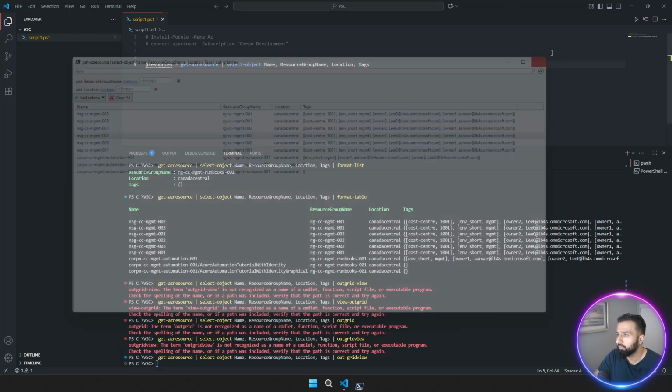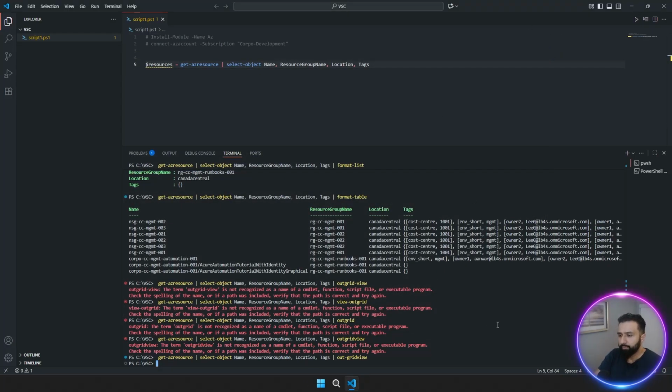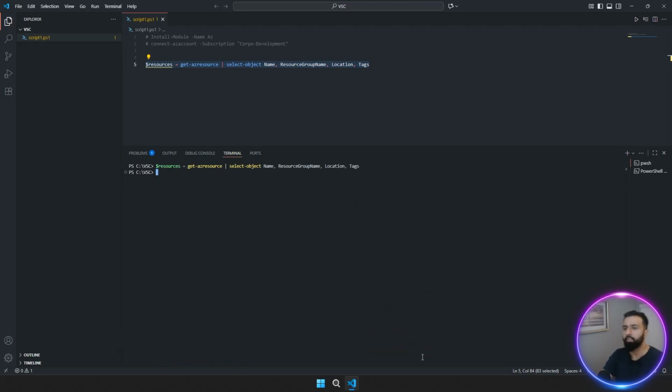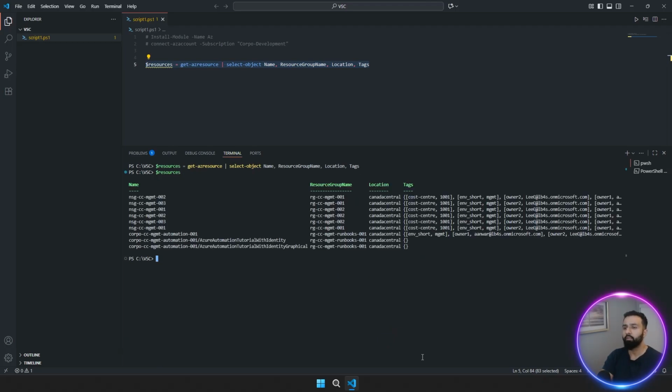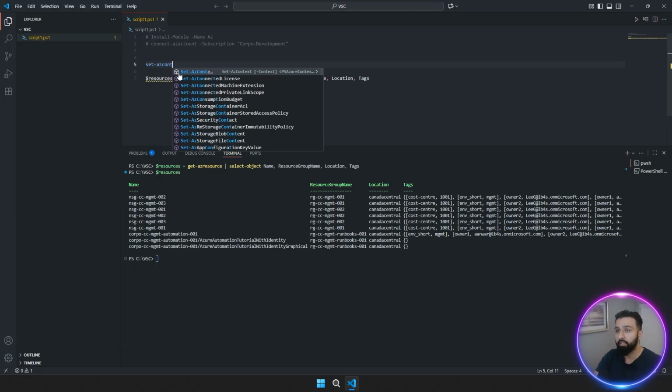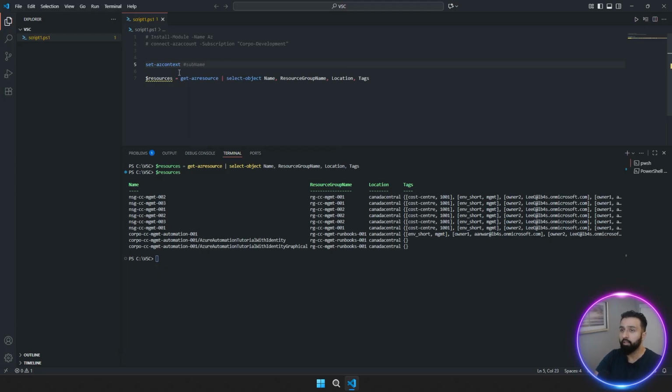Okay, going back, so this is our command. Resource equals and so on. Just clear the screen like this. We have our resources, but it's only for management. We want to get all of them, every subscription. So what do we do here? We know there's a command called Set-AzContext, and we just need to provide a subscription name, and it will switch over, and then we can add to the resources.